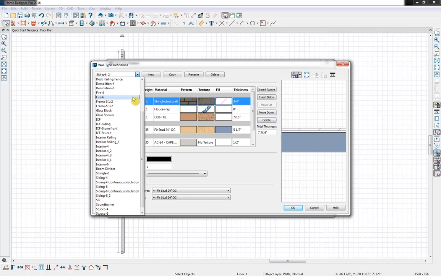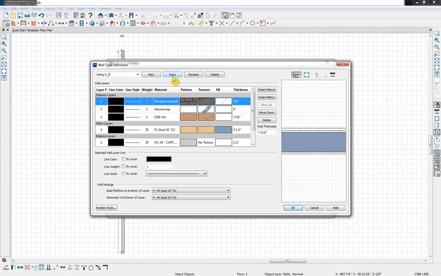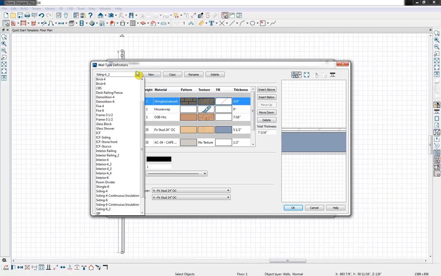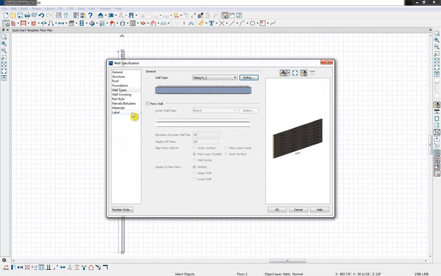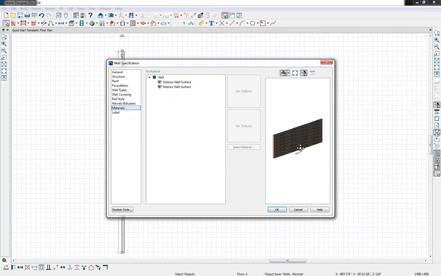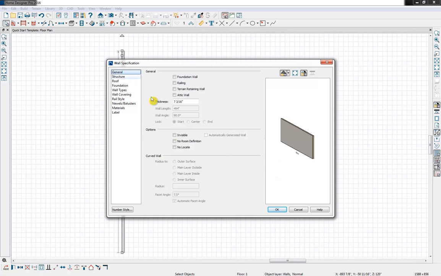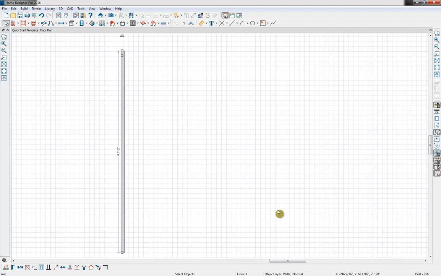And then if we drop down, we can see all of the different walls that come with the program. We can also copy different walls and make changes to them. We can create all new walls and set up the layers for them. You have a lot of flexibility, and this flexibility is mostly available in Home Designer Pro and Home Designer Architectural, but all Home Designer programs are going to have the ability to change to a different wall type. So we'll select OK. You can also adjust the materials of the wall for the interior and exterior surface of the wall within this wall specification.